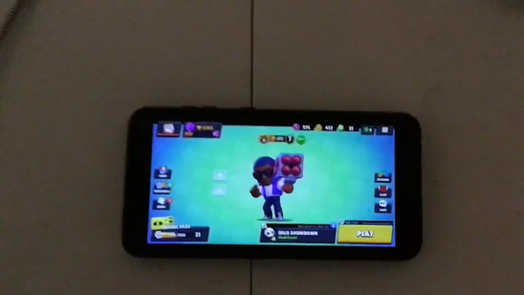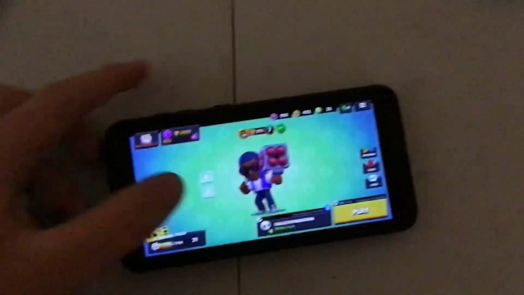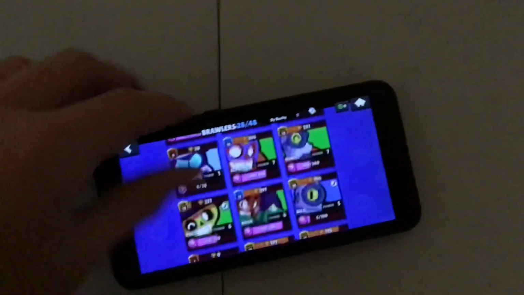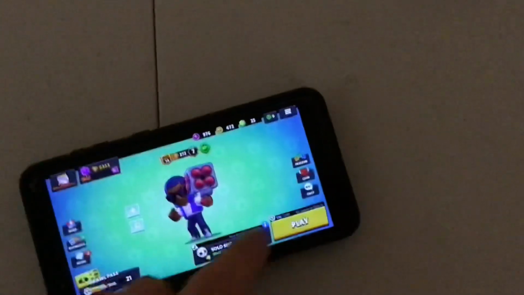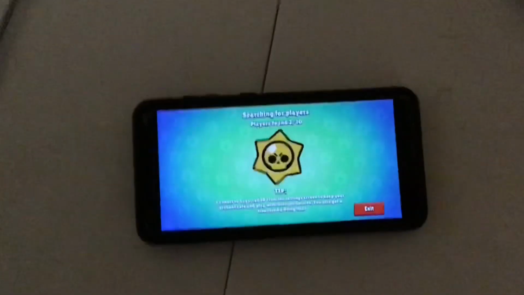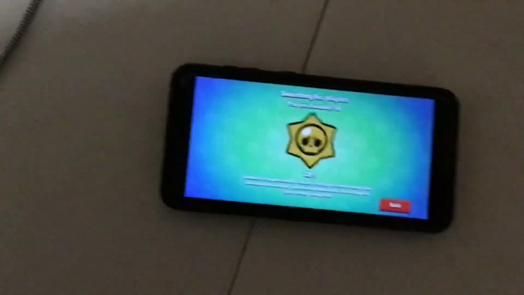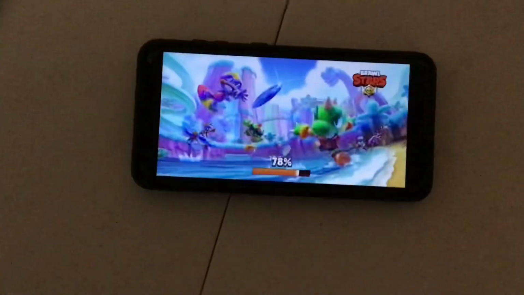Hey, I'm just gonna show you some of the games. This is Brawl Stars. My account's fully loaded from my old account, and all the online features work okay as long as I'm connected to Wi-Fi. But yeah, just to start off the tutorial, just showing you how cool it is that you can actually play online games on your Gabb phone.